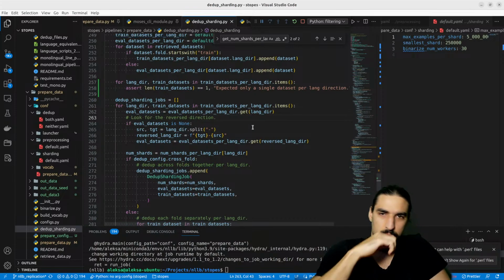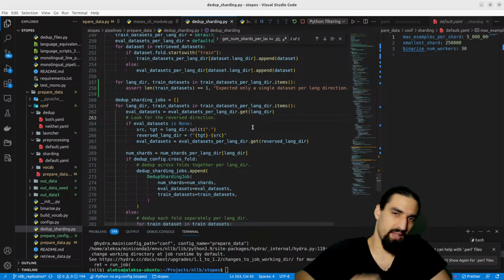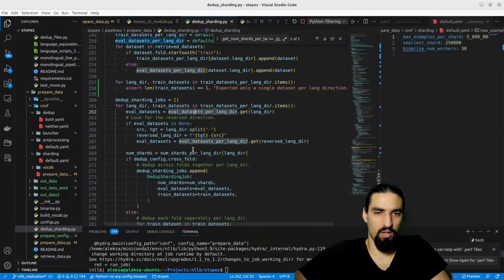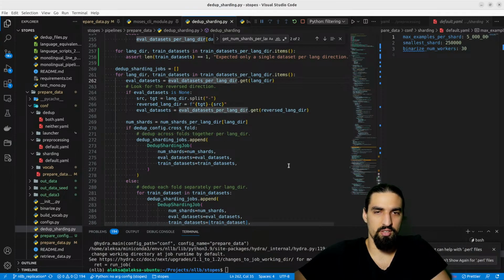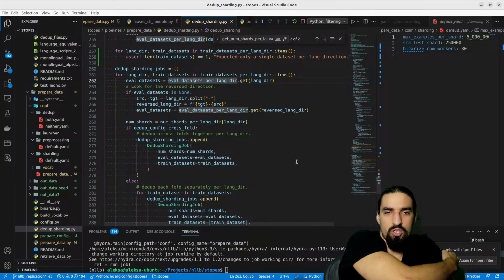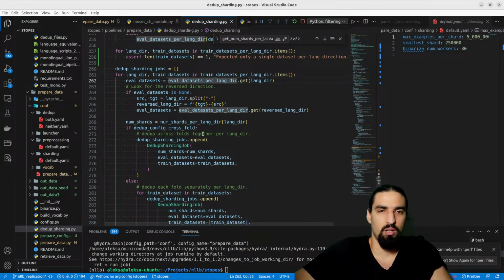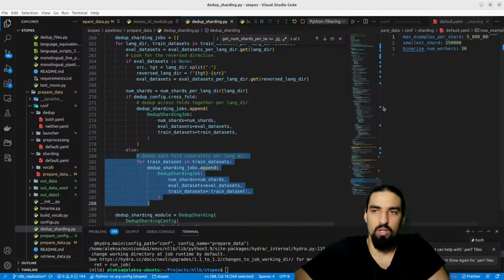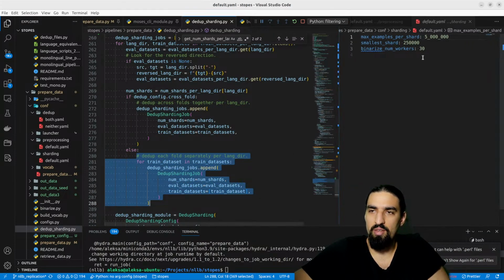Okay, train datasets per language direction. We get the eval one, if we have eval, which we won't have initially. If it's none, then we just reverse it. Okay, and try and get that. If we don't have the direction, we just reverse the direction and try and fetch that one. Number of shards, okay. If we're doing crossfold, we go into this branch, otherwise we go into this branch. Are we doing crossfold? Let's see, I think we are.